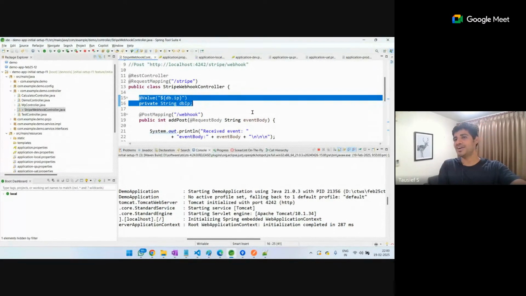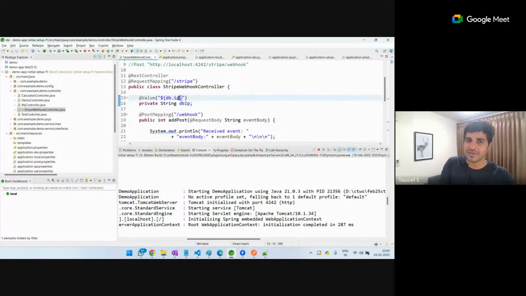Right now Spring is picking up the default, and now you are asking Spring, hey, read my db.ip. Spring will be like, are you crazy? From where will I pick it? If you want Spring to pick db.ip from some property file, first of all, you need to tell Spring which property file you want to pick.